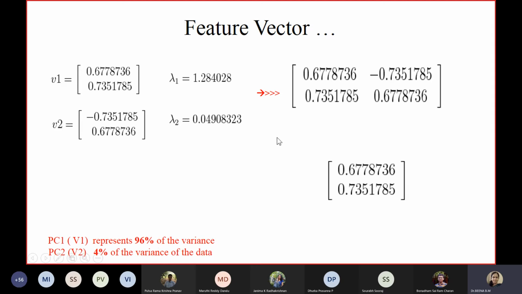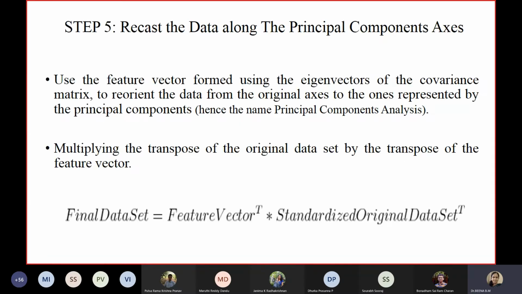So it is up to you whether to choose both or select the one with the higher variance. So this resultant feature vector contains the matrix of the columns showing the higher variance. Next, there is one more step ahead. In this step, we are recasting the data along the principal component axes. So what exactly are we doing here?